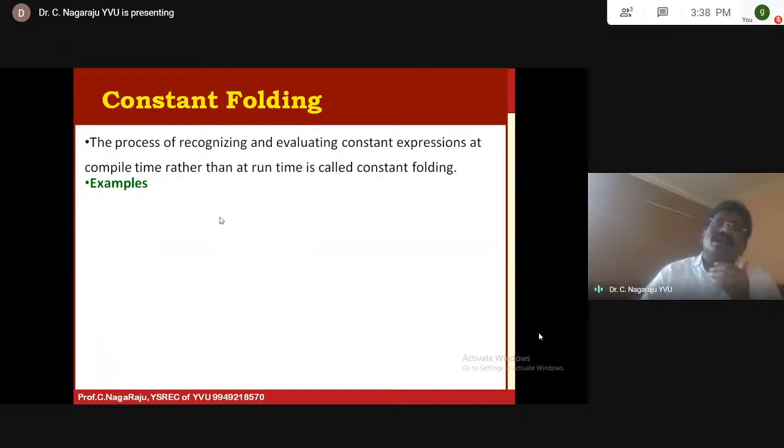But when you are using constants, that will be executed at the time of compilation. For example, see this example program. Here is written: suppose y is equal to y plus 8 plus 7 plus 4 plus 12.